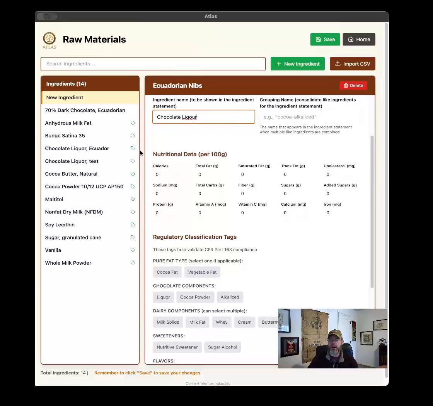And now we're going to enter in our nutritional data. So for this one, I just happen to know that its calories are 665, and we're always going to want to do it per 100 grams. The fat is 54%, the saturated fat is 34. There's no trans, no cholesterol. There's going to be a little bit of sodium. It's about 27.5 grams of carbs with 14 grams of fiber. No sugar to speak of. There's no added sugar. There's going to be some protein and a little bit of calcium. And that is the profile of an Ecuadorian nib from my process.